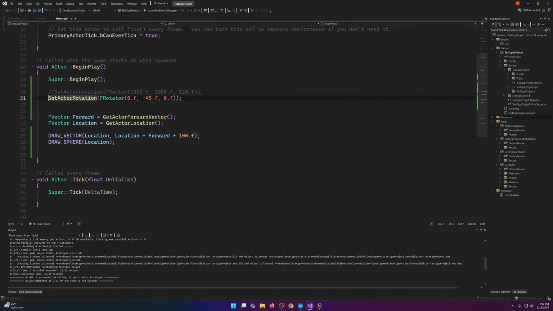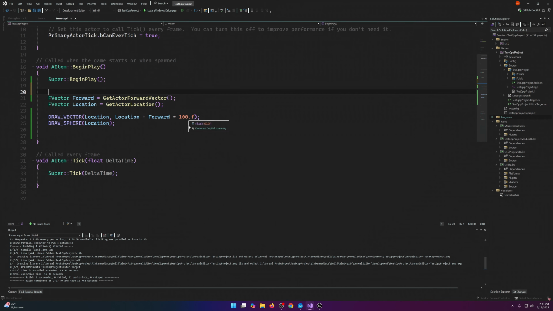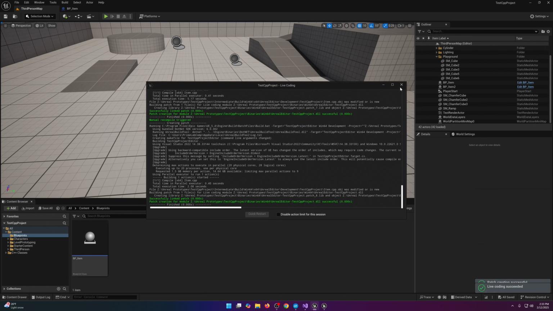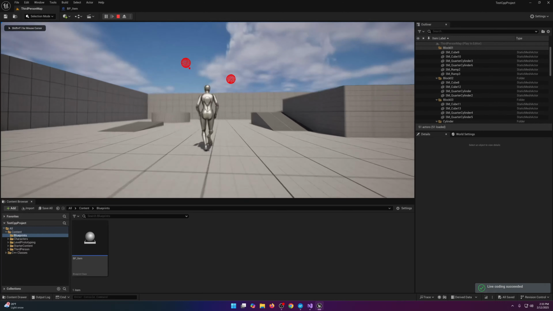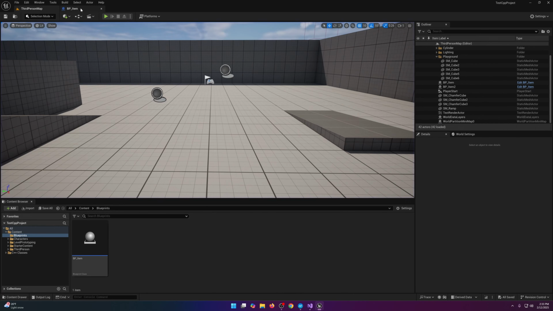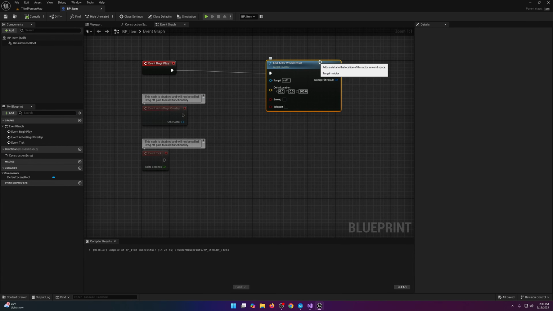So I'm going to go ahead and comment these out. Actually, I'm not even going to comment them out. I'm just going to delete them. So now if I run this and go back to Unreal and save all and compile, they're now floating higher than they were before. It added 200. So it took the current location and added an offset.